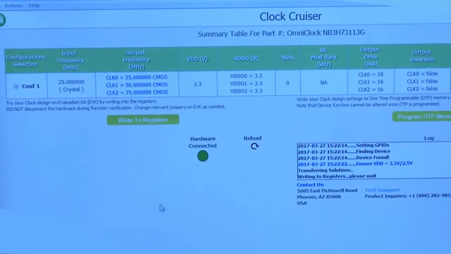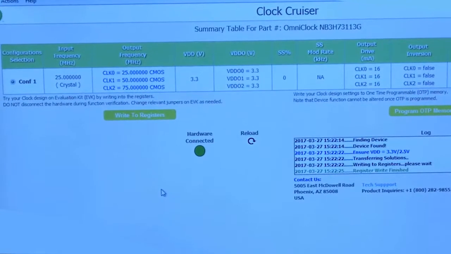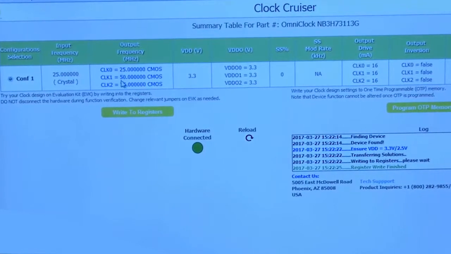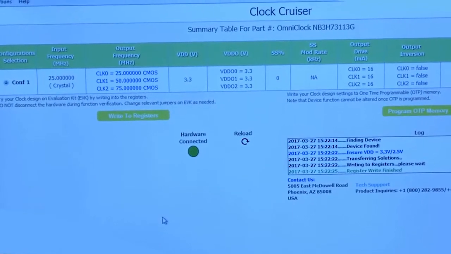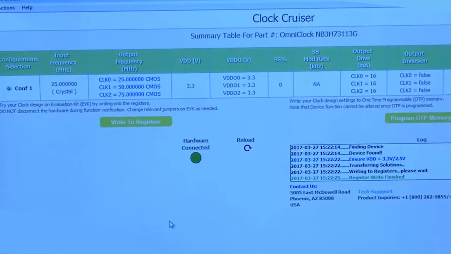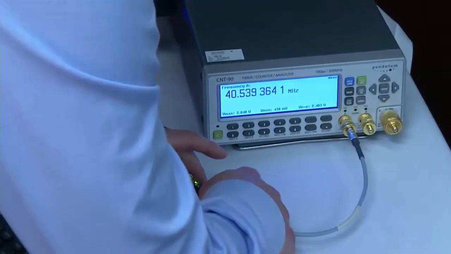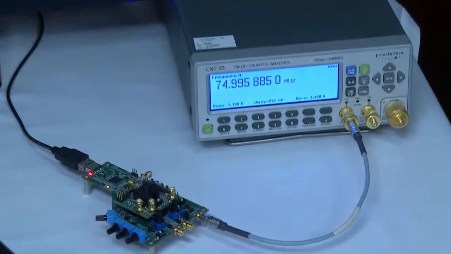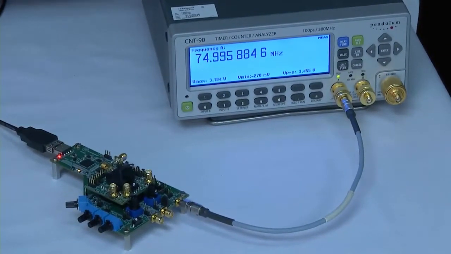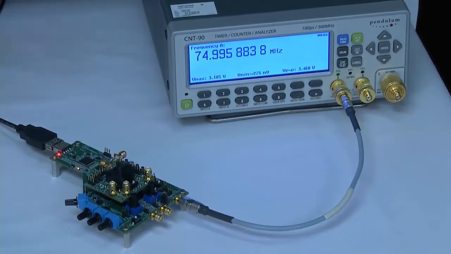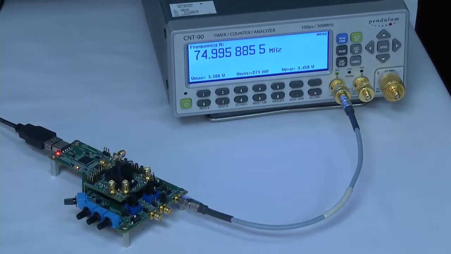When we write the device registers, the configuration that we've defined with 25, 50, and 75 MHz is now loaded into the device. We will now check clock 2 to make sure that we really have 75 MHz. Indeed, the frequency counter is showing approximately 75 MHz on the clock 2 output.